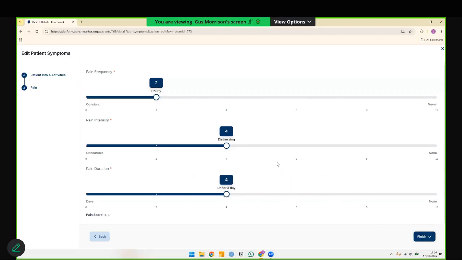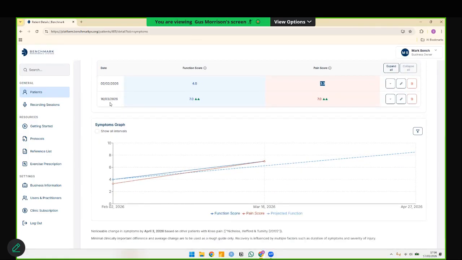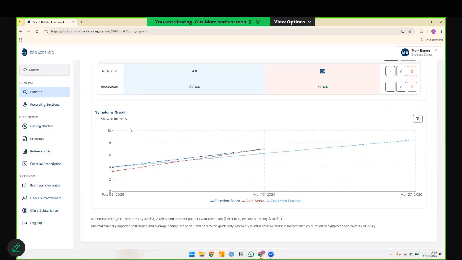From this, we take an average of both of these scores. So the average for both of these was 4 out of 10 on their function score, 3.3 out of 10 on their pain score. The more useful part of this feature is this graph here.